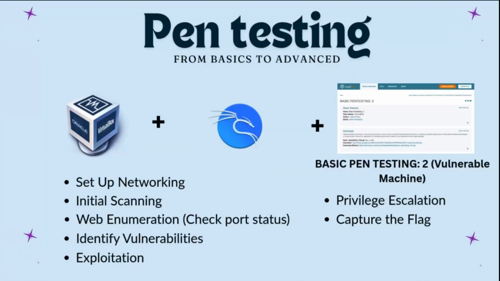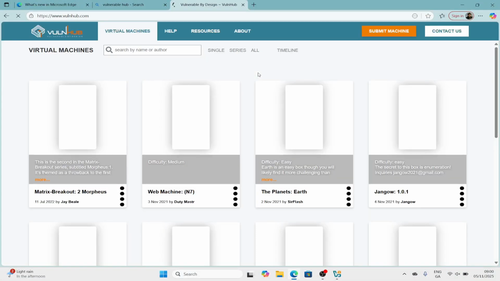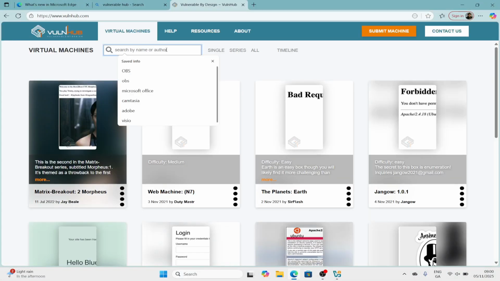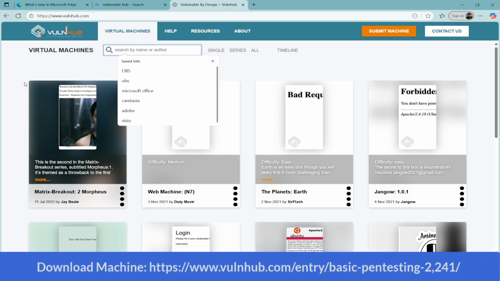Hi everyone, in this video you will learn how to exploit the pen testing tool vulnerable machine. Download the pen testing tool from this website. It is available free.